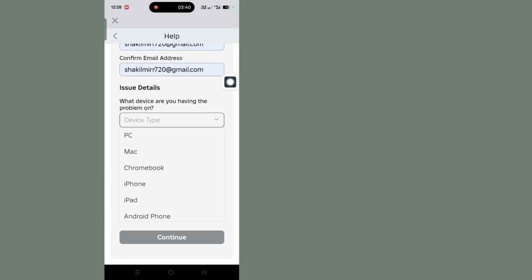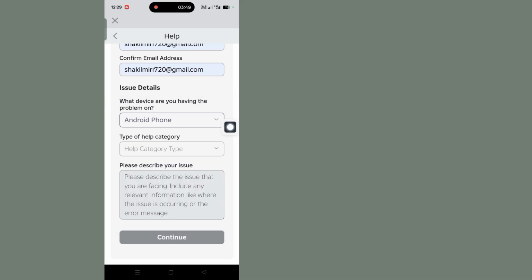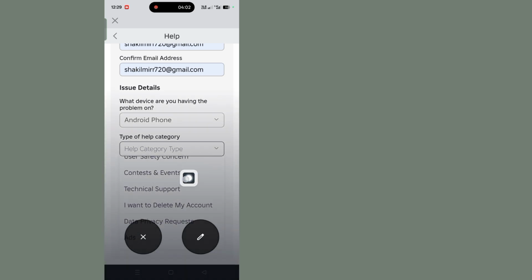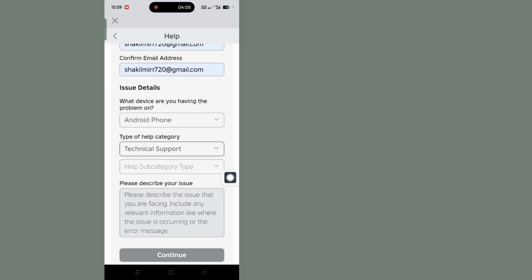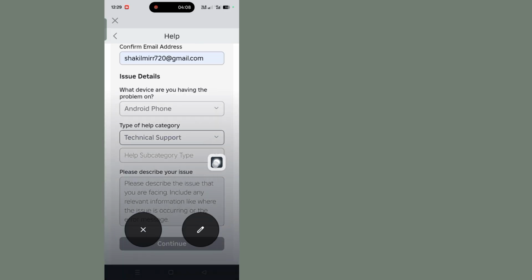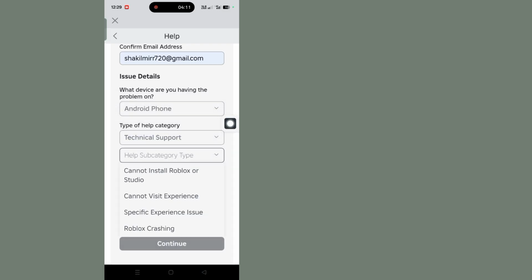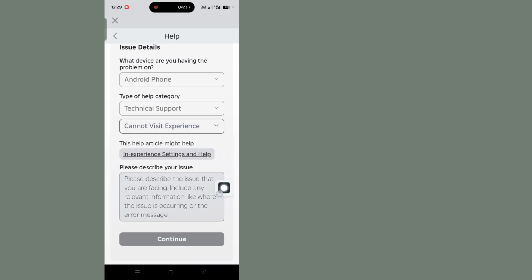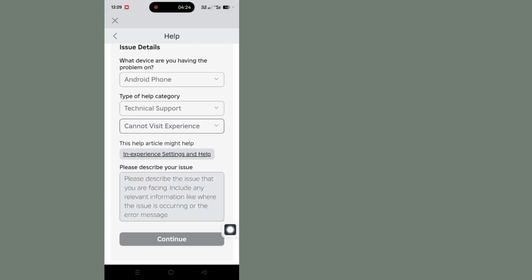Select your device. Type of help category. Scroll down. Then click on technical support. Help subcategory type: cannot visit experience. Scroll down. Please describe the issue that you are facing. Include any relevant information like where the issue is occurring or the error message.